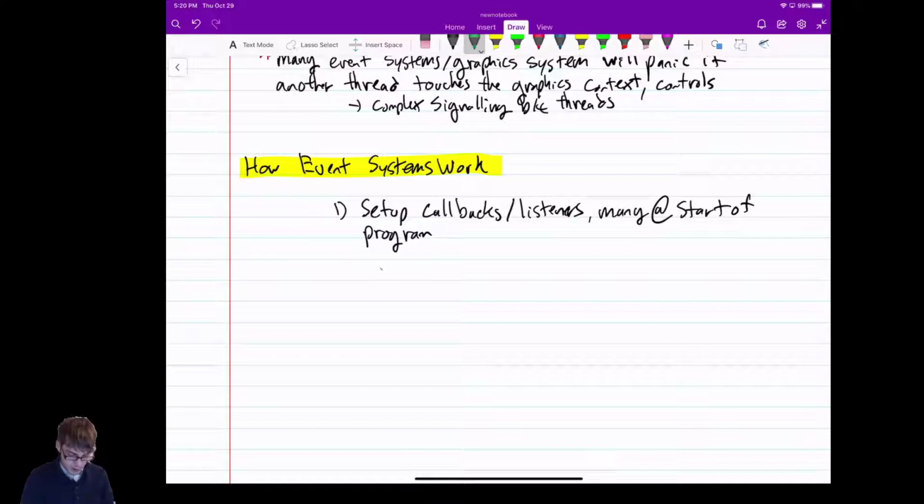So you can imagine it might look something like this. Register on keyboard. If a keyboard event happens, you give it a function. You say, okay, call that function, keyboard pressed or whatever. And you say, oh, well, I'm also curious about the mouse. So you register on mouse event. You can call a function.